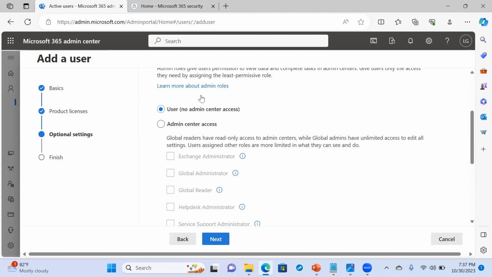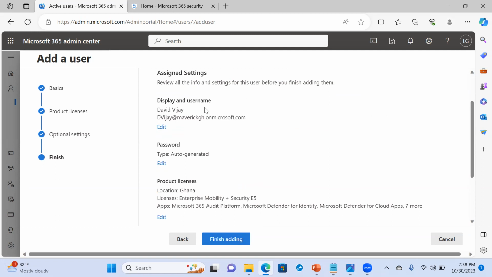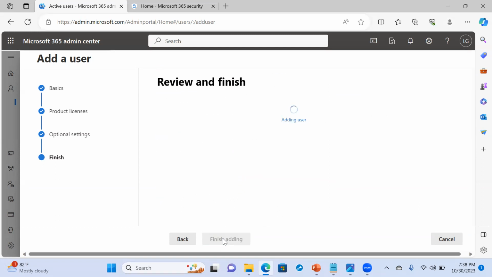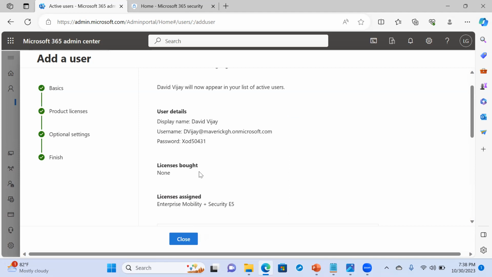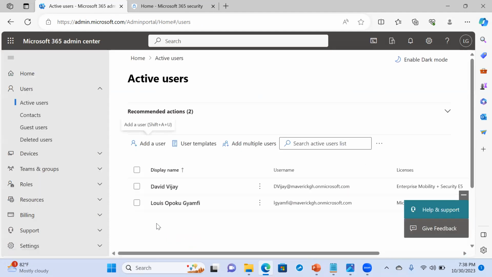Okay, so we'll click next. And so there it is. The password is auto-generated, and then finish adding. And just like that, we have added him. So this is the password that the system generated for him. So we can close. And just like that, we have VJ here. So this is one way of creating users.